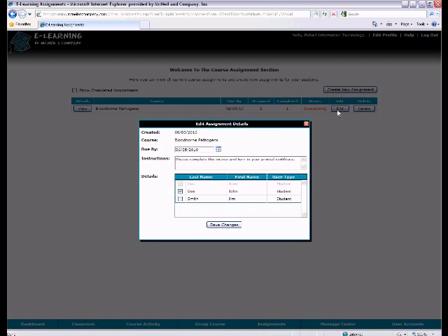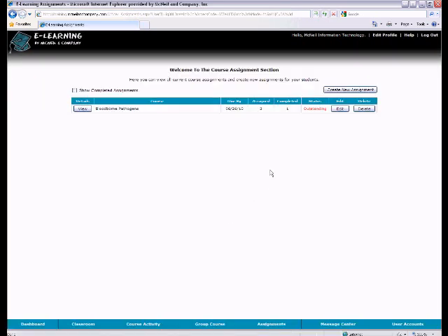I'd like to change the due date to give them a little more time to complete the course, and I'd like to assign it to Jim as well. When I'm finished, I hit the Save Changes button, and you'll notice that the screen refreshes. Now there's 3 students assigned, with only 1 completing the course, and you'll notice the due date's changed.